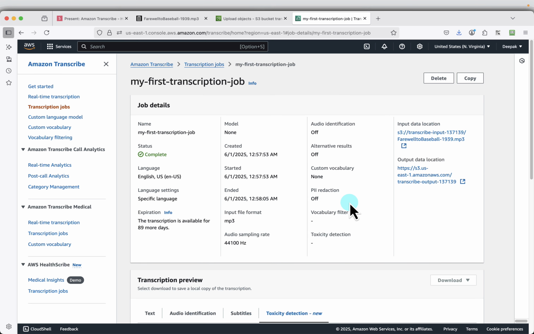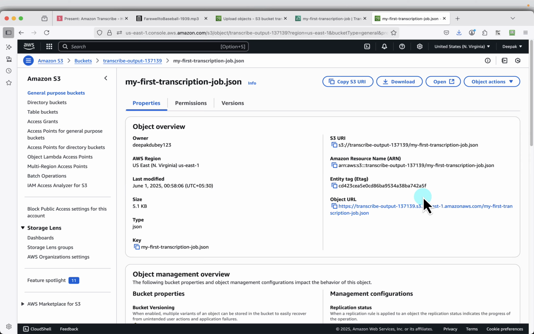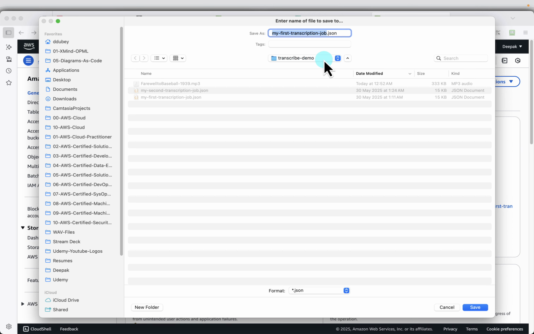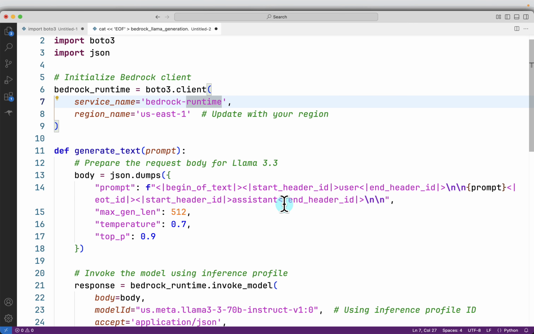So now I'll go to the S3 output location. I'll just right click and I can open it directly from here, so I don't have to go and browse. And you will be able to see that there is a marker file and the actual JSON file which has the transcription. So what I can do, I can just click this and open it directly in the browser, and this will let me save it to my desktop. I'll click on save. This file is already there, so I'll say replace.